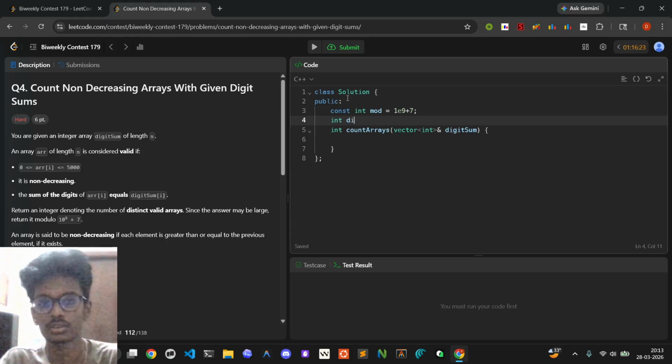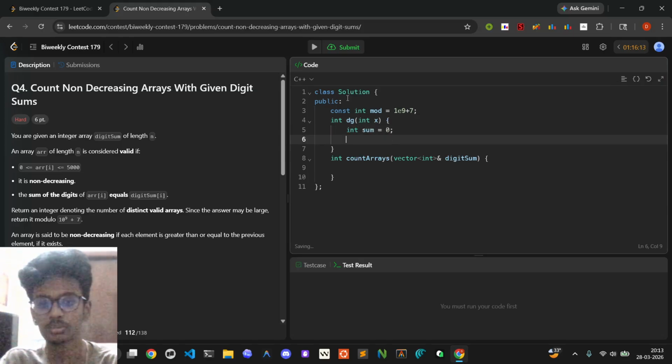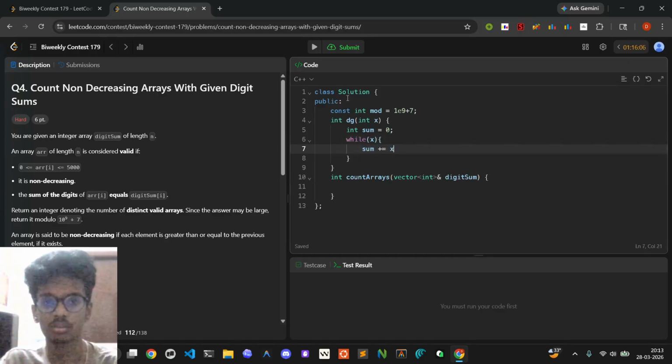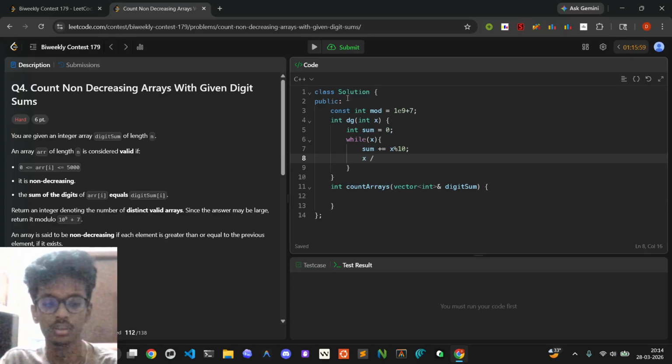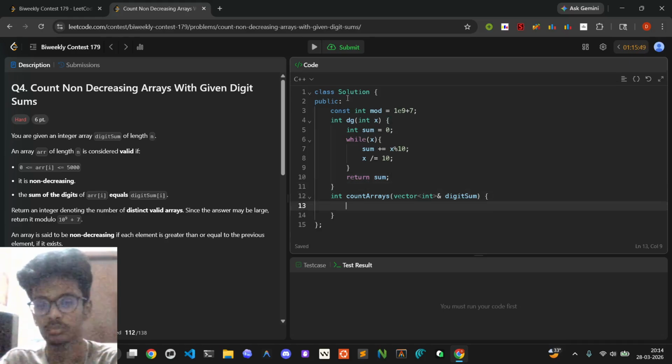Okay, and let's do this in digits something. Let's call it DG of index. This will denote the digit sum, and we already know how to do this digit sum. Sum plus equal to last digit, and shift the number. This would give the sum of digits. It's a very basic program.